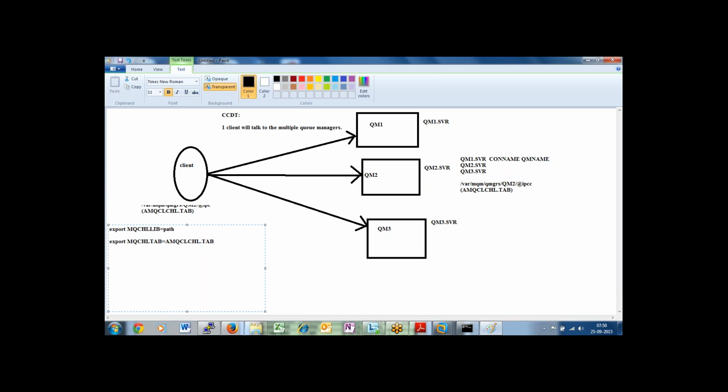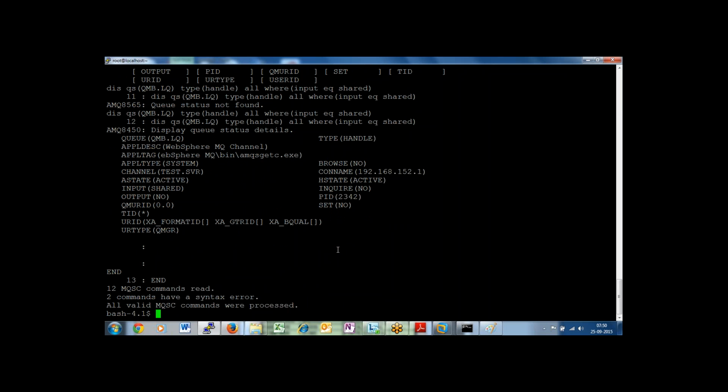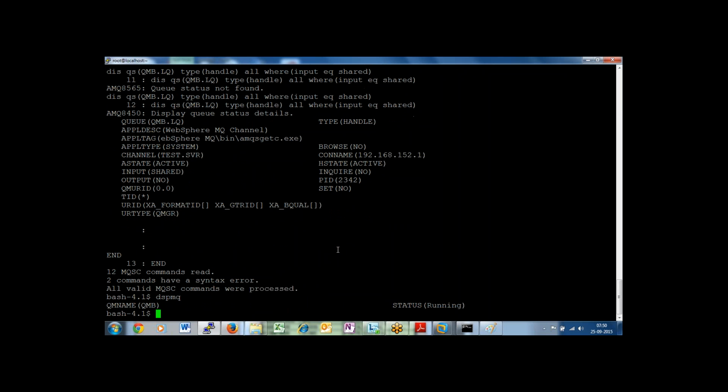Okay, let's create three queue managers. I already have QMB. Now let's create, crtmqm QMA.